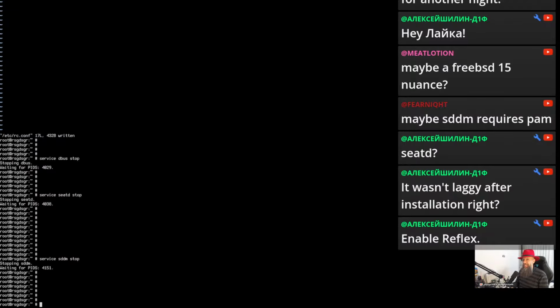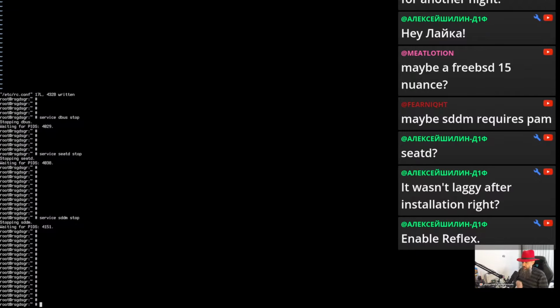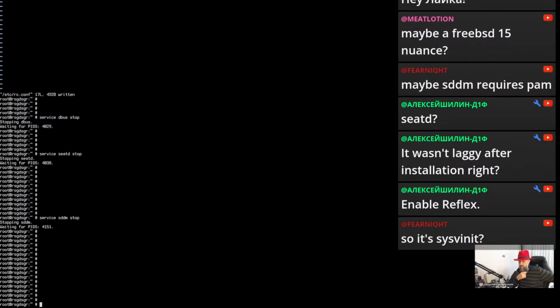Enable NVIDIA reflex. Yeah. So is it sys v init? Close enough. It's FreeBSD. Installing anything cannot cause lag. Maybe just the stuff that I have put in rc.conf.